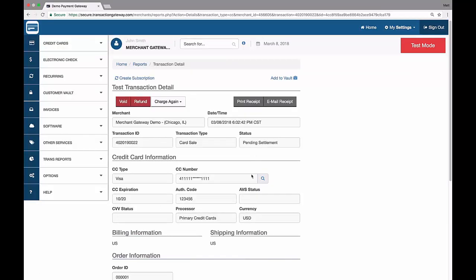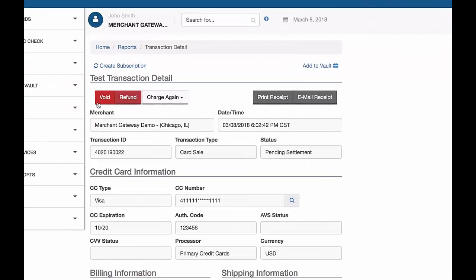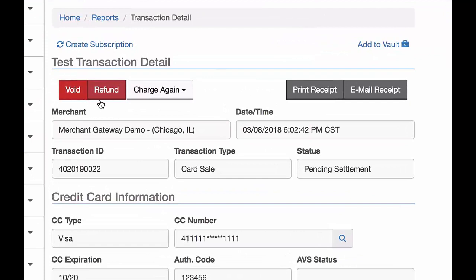I can see all the transaction's information, and there's a few buttons here at the top that will help me out. I can void or refund. Because this transaction was run today and is currently in a pending settlement status, I can still void it. After settlement is run, the void link will disappear from here and you will no longer be able to void, but a refund will always be available.